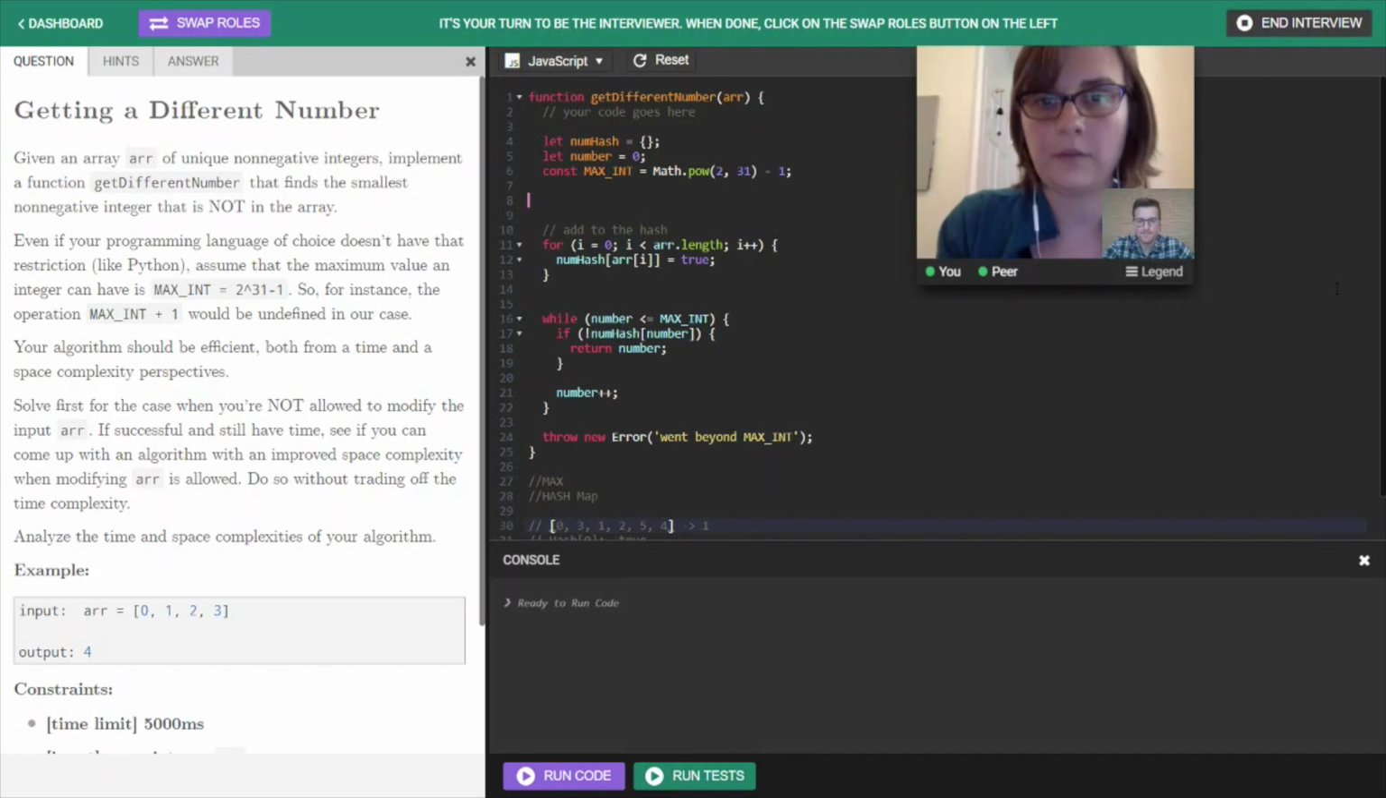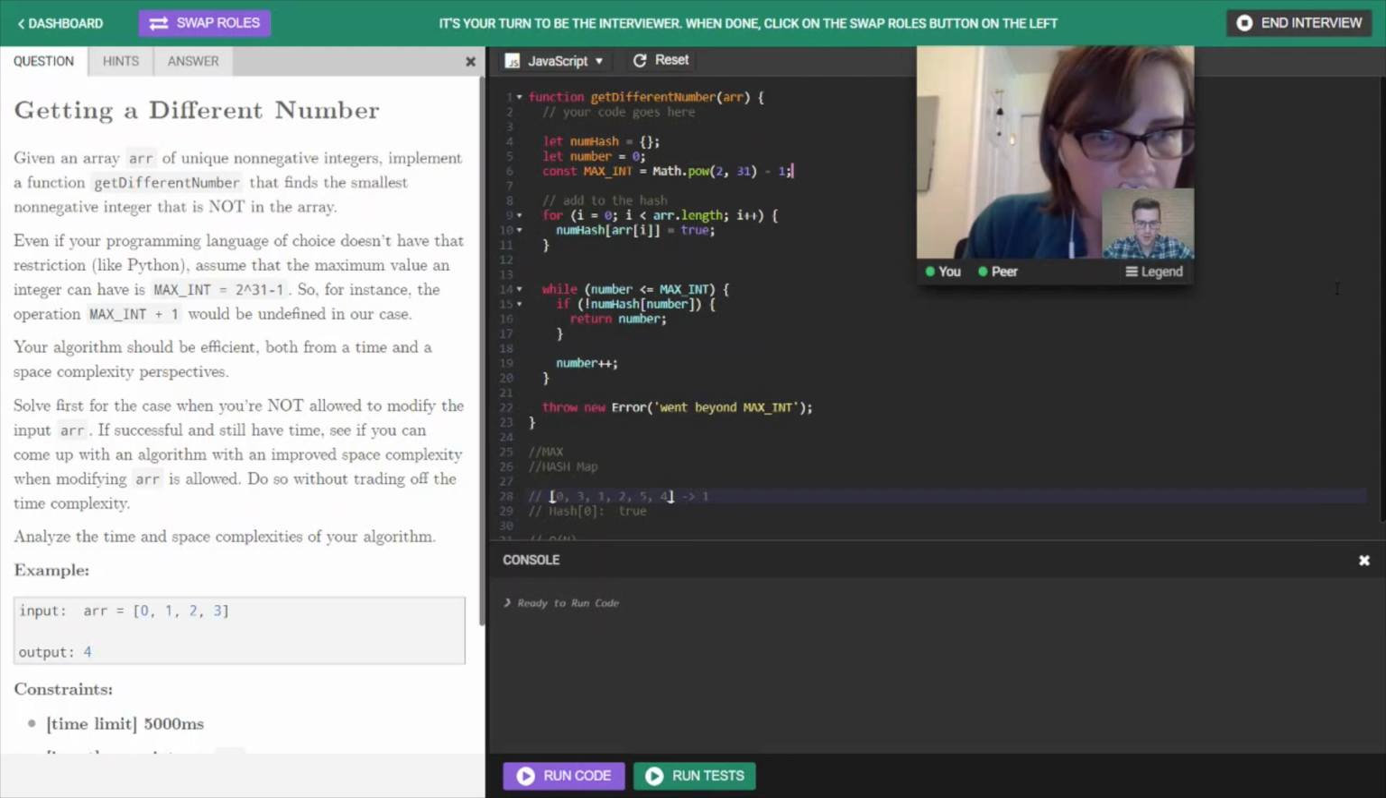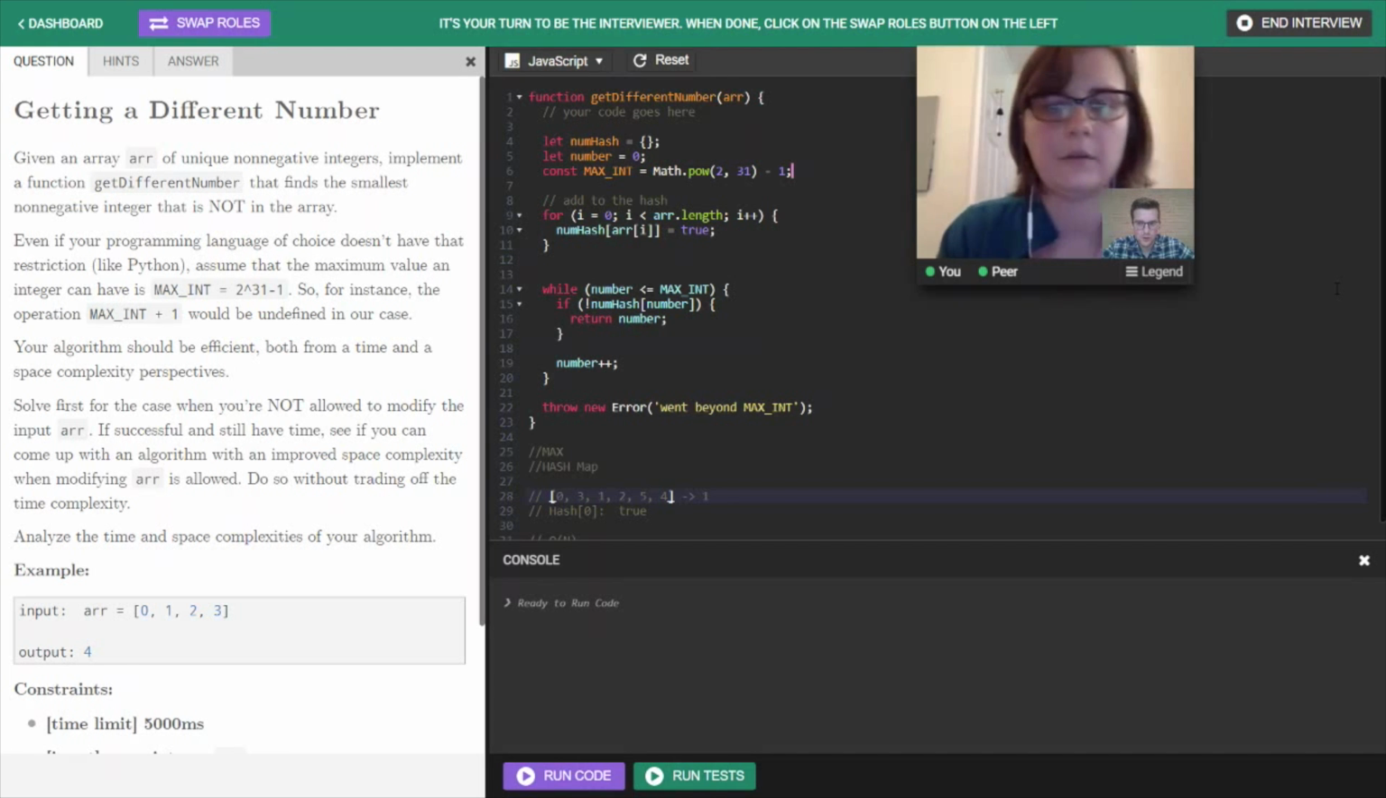Okay. So is it okay to move on and try the last part of this? Yeah. So the last consideration is considering if you were allowed to edit the array itself in memory. Okay. How would that help us? Okay. So just trying to reduce our space complexity. Yeah.